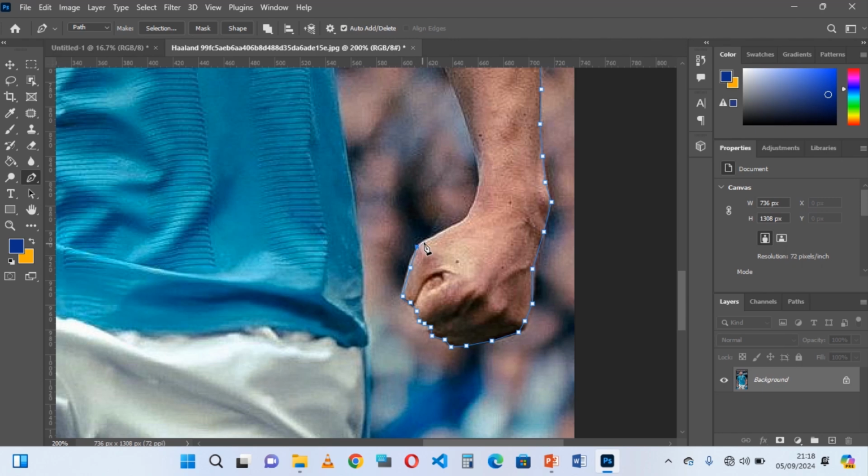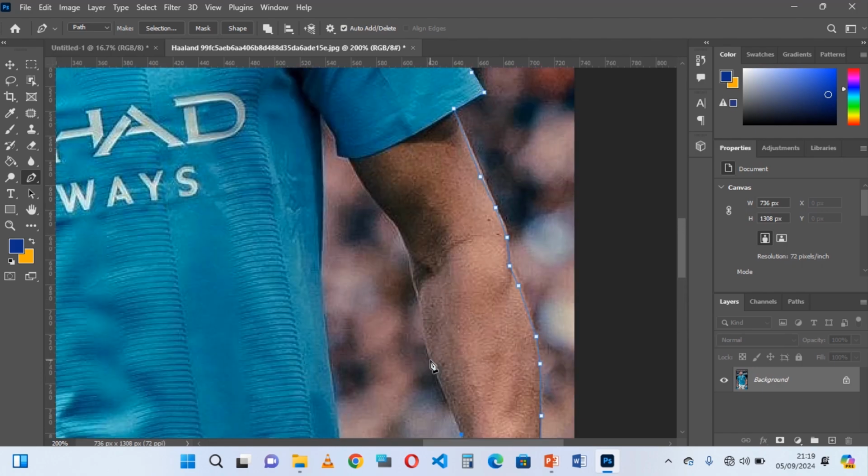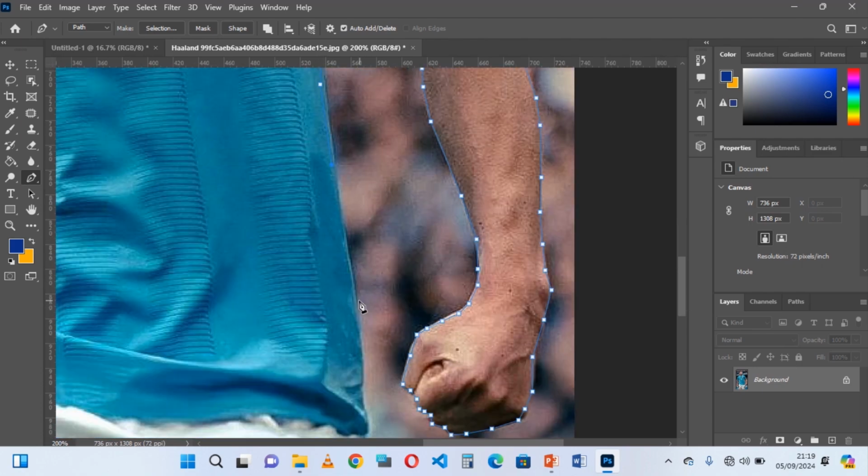So I feel AI has made work much easier for us, the graphics designers. Basically, you just have to do this manually. Okay, there's a part I want to show to you.